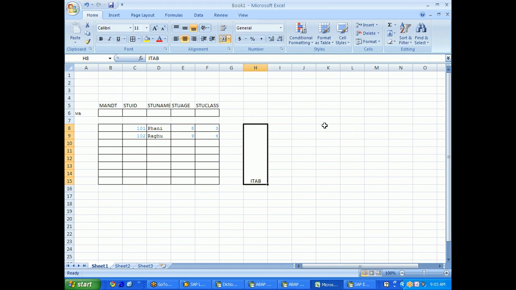Sir, how to access data from the internal table? Good. You need to access via work area only. The work area acts like a mediator. If you want to put some content into the internal table, you need to put it via work area. Similarly, if you want to get records from the internal table, you also need to get them via work area only.